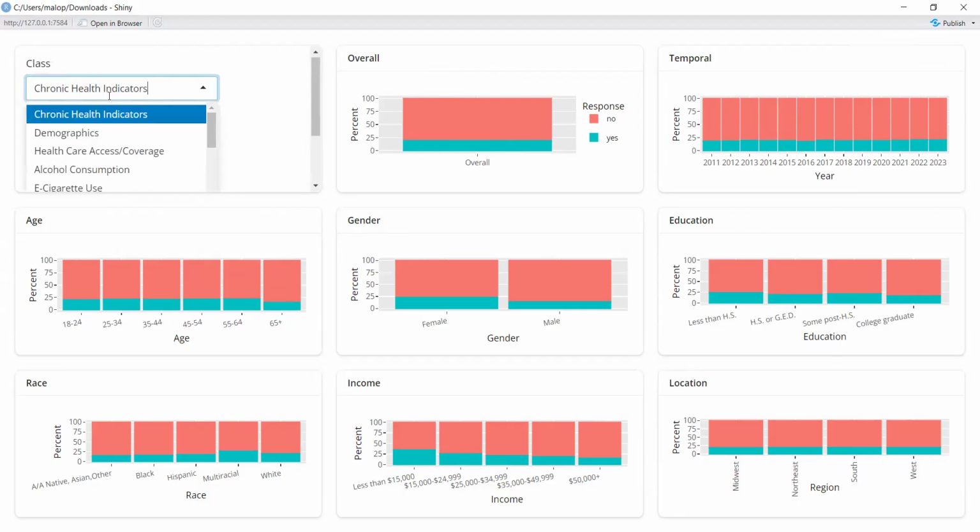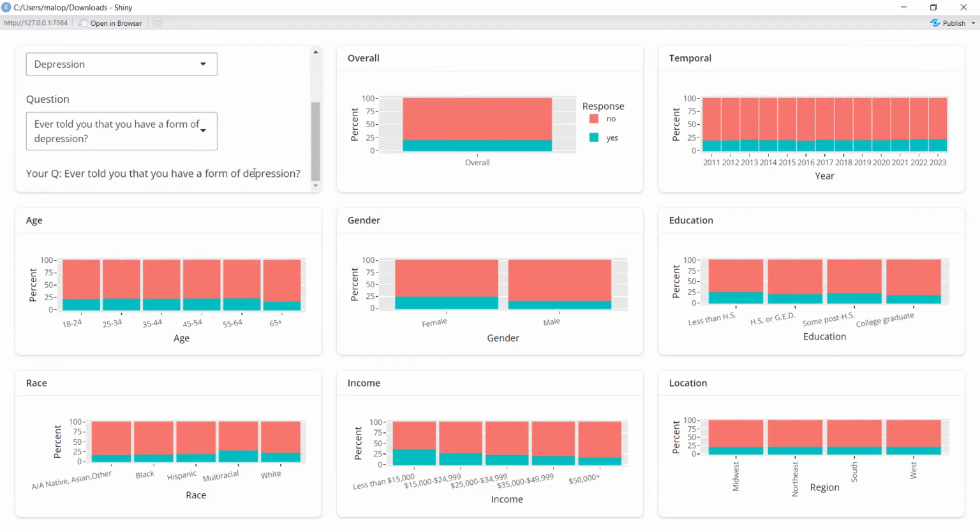So there are some examples I would look at, for example, depression. You can look at this question and looking at the dashboard, you can see, for example, that less than 15,000 income has a high percentage of yes respondents for if you have depression compared to the other brackets. If you compare the highest income bracket to the lowest one, it's like a 20% difference, which is a key insight to take away. For race, the multiracial category is higher than the other categories by about 10%.